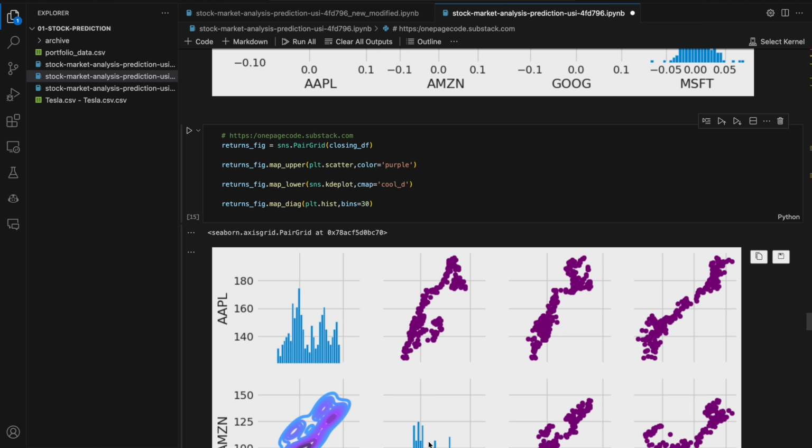This code sets up a figure named returns_fig and uses the Seaborn library to create a pair plot. The pair plot is a grid of scatter plots that visualize the relationships between pairs of variables in the data frame _df. The upper triangle of the pair plot is customized to use the scatter plot type with purple color. The lower triangle is customized to use a kernel density estimate (KDE) plot type with a blue-purple color map.